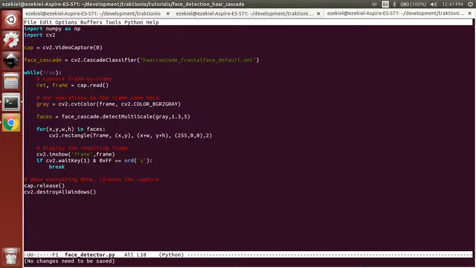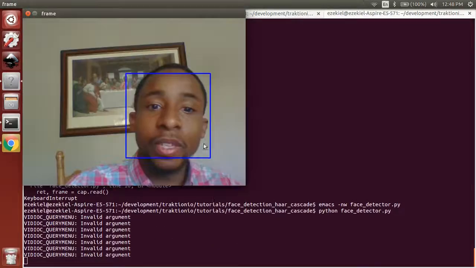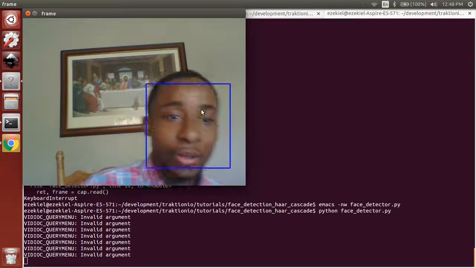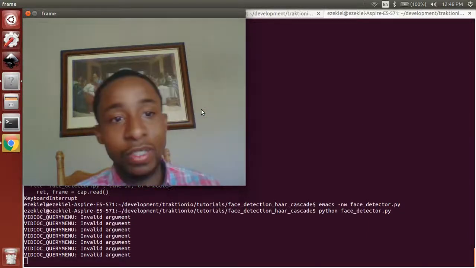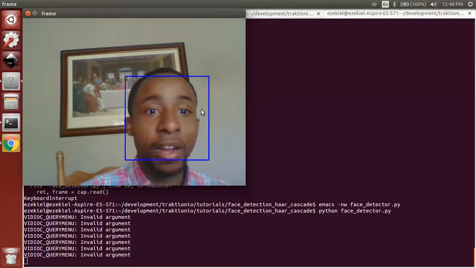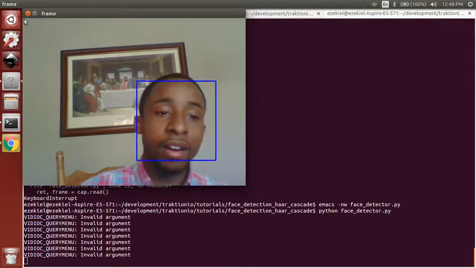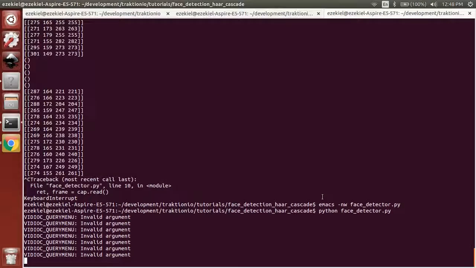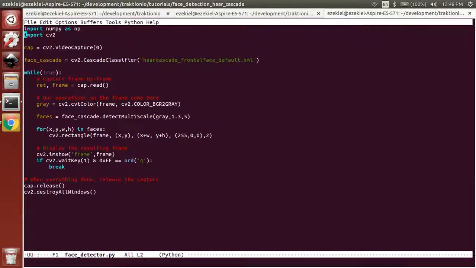So we have our faces, and for every face location we have, we're going to draw a rectangle around that location. Hopefully this is right the first time. So I'm going to run it again, and you can now see my face on the screen. Notice there's a painting in the background, there's a chair, and it's not disturbed by the other objects in the background.